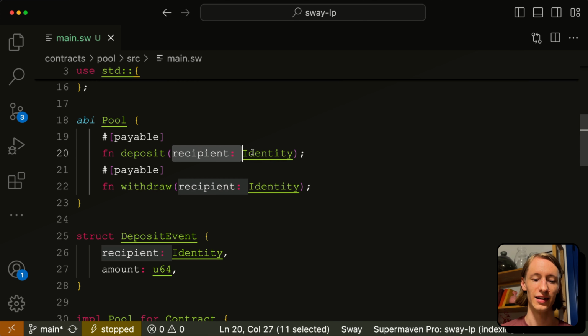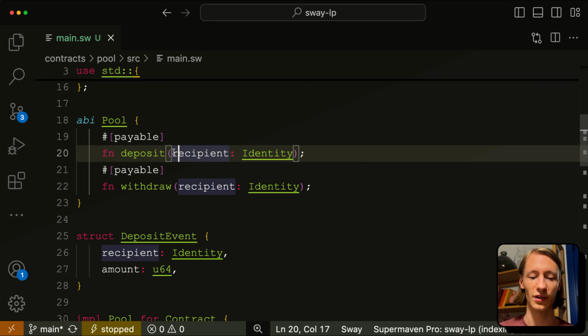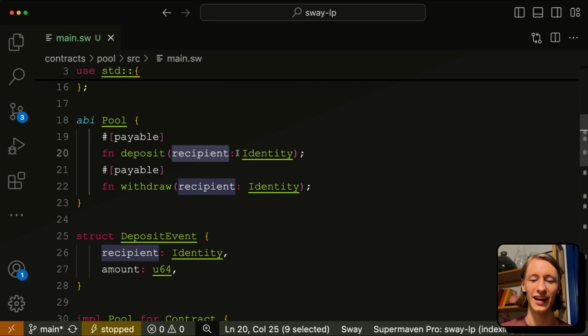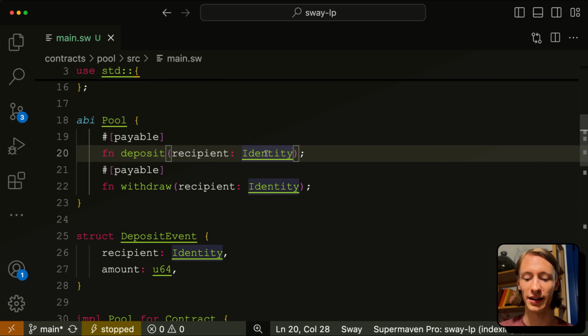liquidity pool tokens. So we send base asset from our account, but it's not necessarily that we should receive the liquidity pool token. Anyone can receive it, whoever was sent in the recipient argument. And identity here is a type which combines both wallet addresses and contract addresses. So the liquidity pool asset might be received by a user, but it might also be received by another contract.